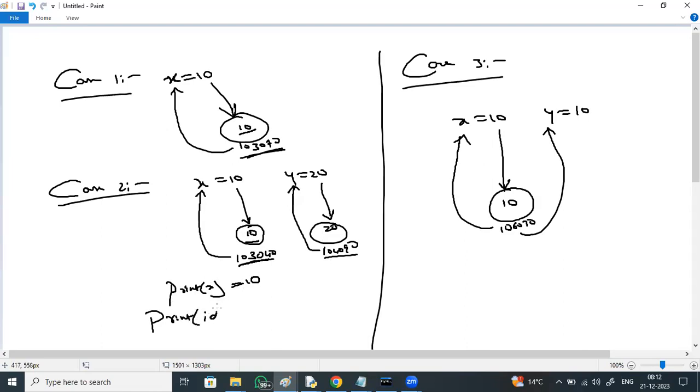There is a function called id. id of x means the address. Now try to say print y. Everyone try to respond. What is print y? It's 20. Print address of y: 104090. Right.